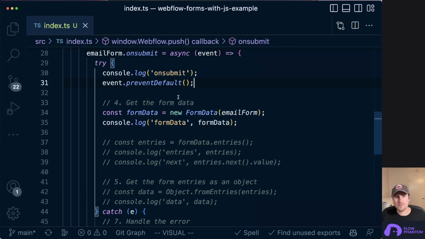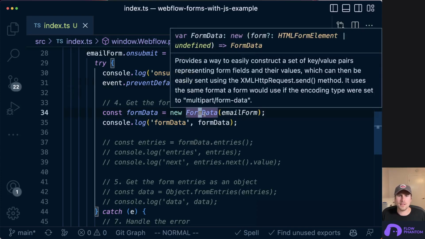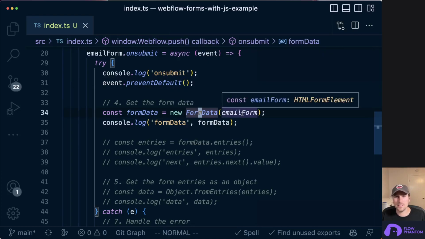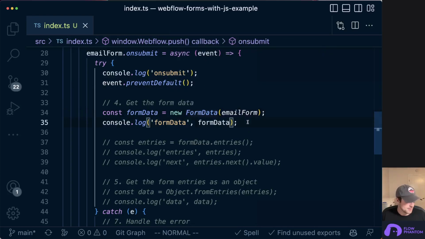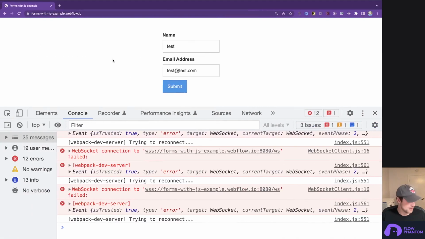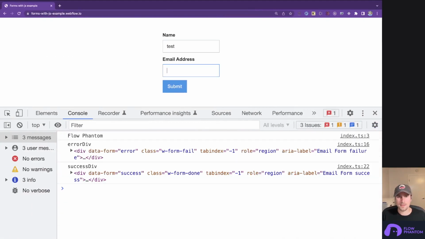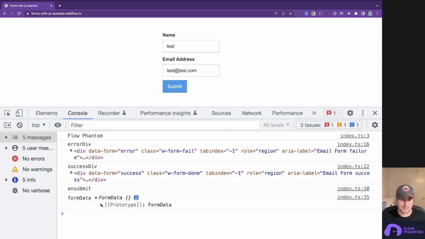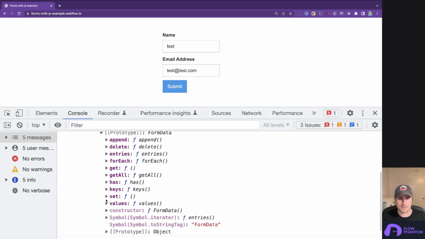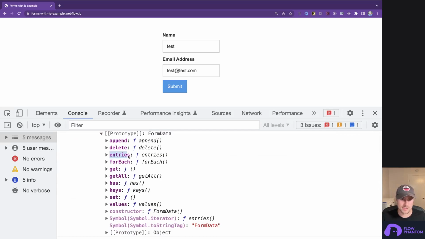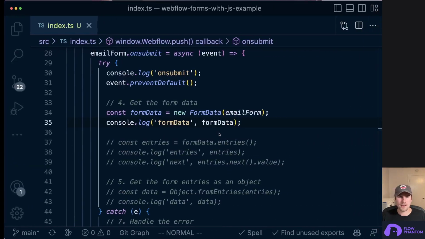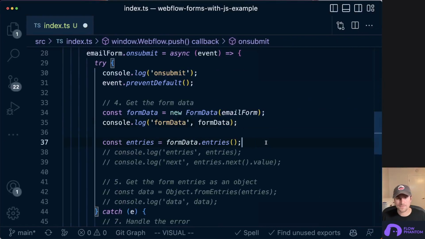So we're going to get the form data by utilizing this FormData constructor, which we actually pass the email form element into. Let's go ahead and log that to show you what comes out. We get this FormData object, and if I drop it down, I can see there's various methods. Now, the one we're interested in is this entries method. Let's go ahead and call that.